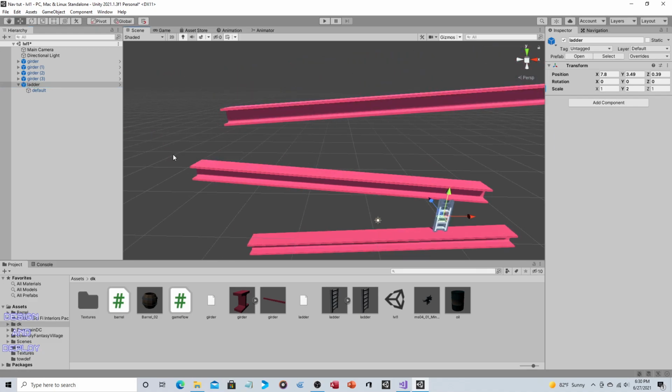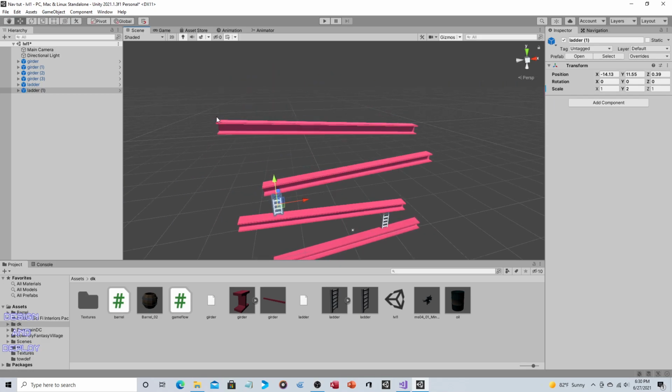So the barrel should go through them, no problem. So let's move this one, put it over here-ish. And then one more.